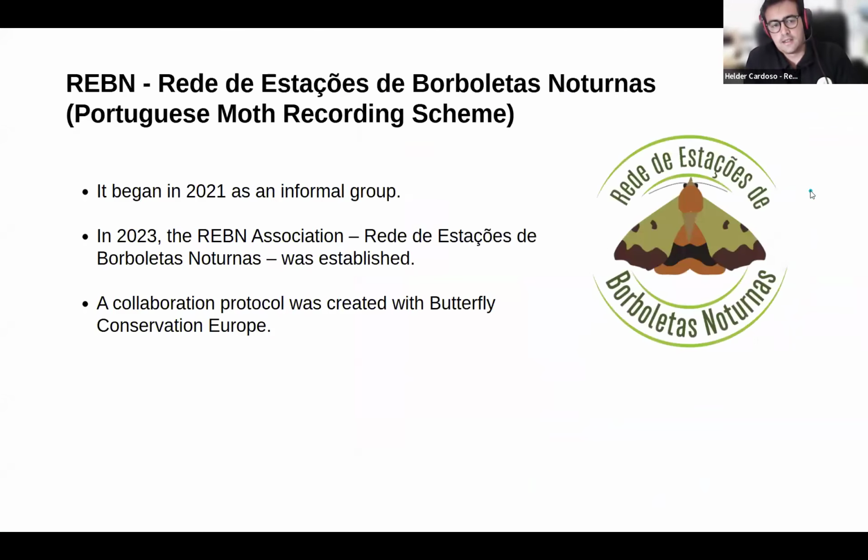So it began in 2021 as an informal group, a group of 6 moth enthusiasts that trap on a regular basis. So we wanted to do something coordinated. And then we started thinking about a national scheme, volunteer-based. And then in 2023, we created an organization, as the project grew, a little bit as a surprise. We weren't sure if the project could grow with moths in Portugal. It was not a very known thing. But fortunately things went well.